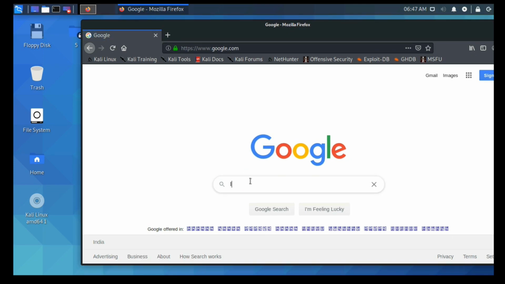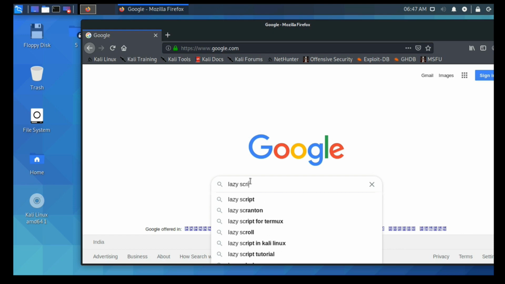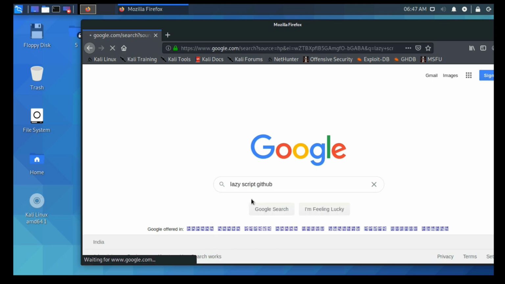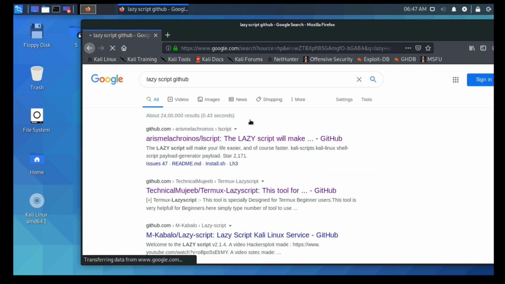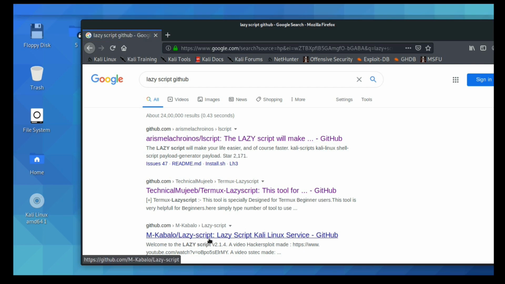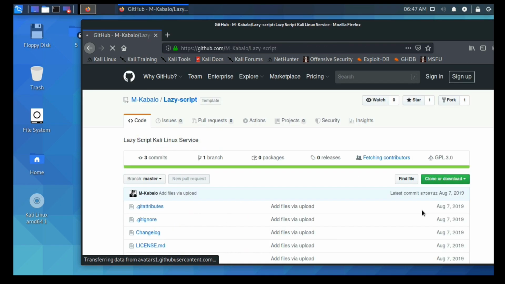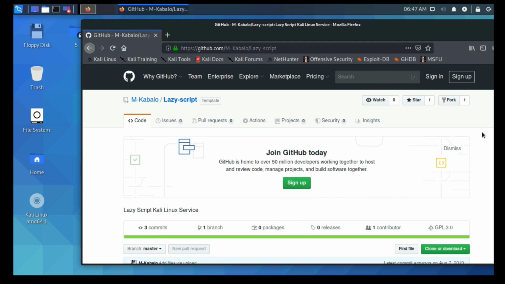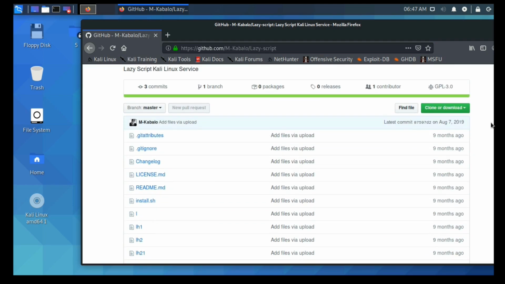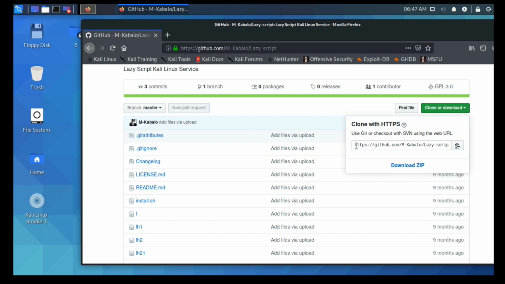Now, search here, Lazy Script. I will give you the link in the description box. Click here. Now, copy the link, or you can directly download the file. I am going to copy the link.